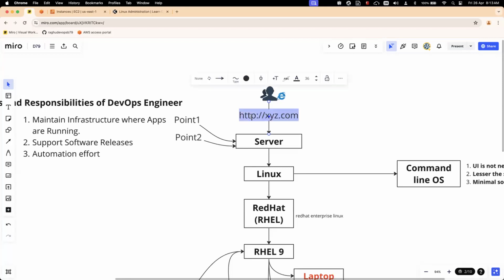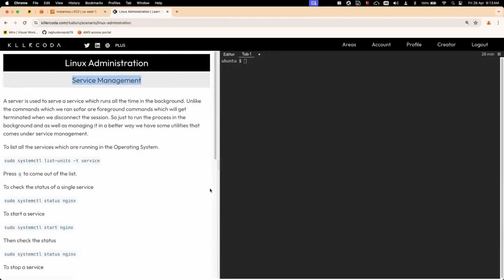Mostly this is web content. HTTP means it's all web content. We are serving some sort of web content, so that means there is some service running. Now a server is meant for running services, and that's where service management comes into the picture. You need to manage the services in the operating system.